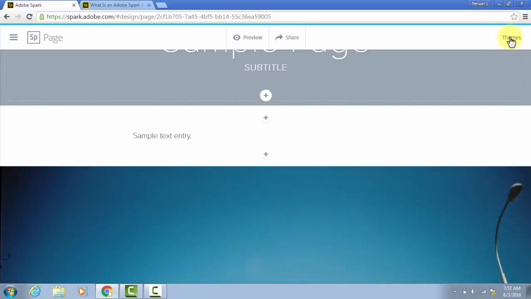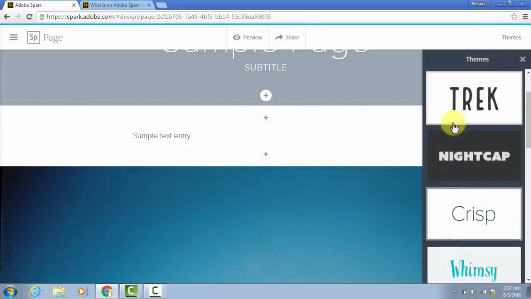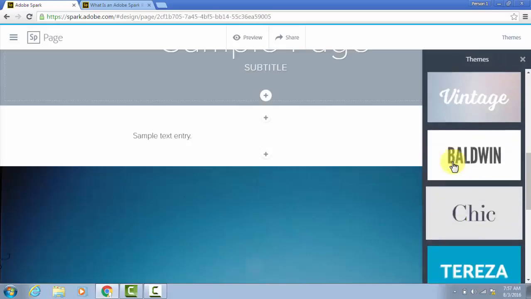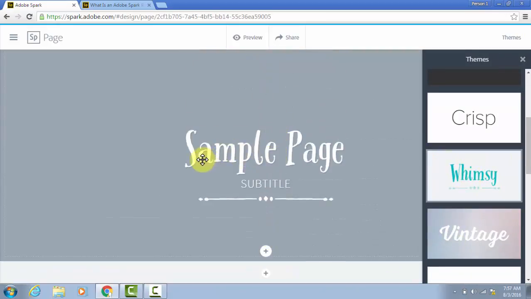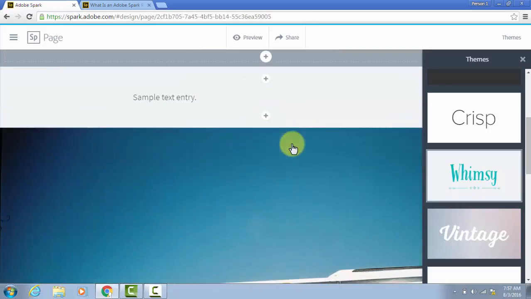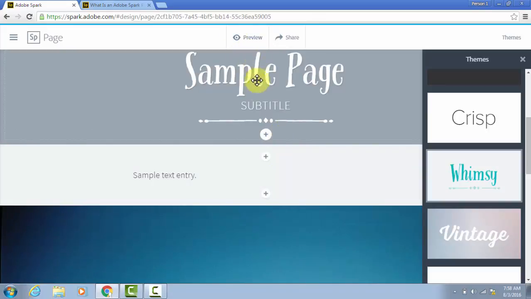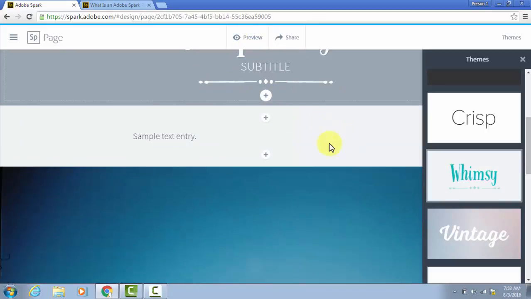Now that I have some text and a picture in here, it's a good time to bring up themes. Don't try to choose a theme right away, because you're going to want to have some of your content in there before you try to decide between different themes. But now that we have at least a little bit, I'm going to click Themes, and you can see there are several here. Let's say I switch this to Whimsy, and what happens is it changes the font styles, it adds different embellishments, and sometimes the elements will come in different ways. They might fade in different ways, and so on.